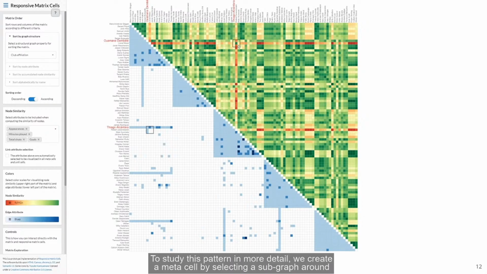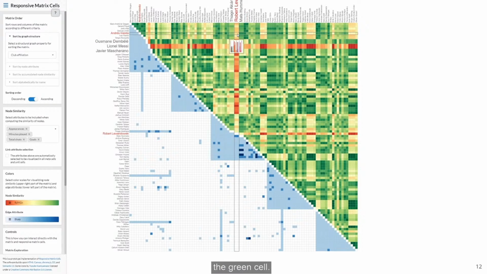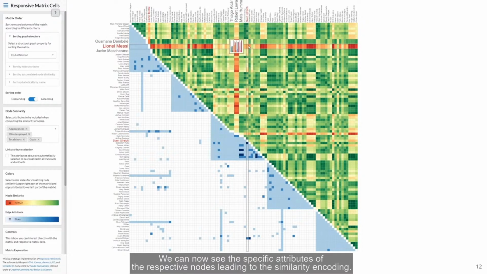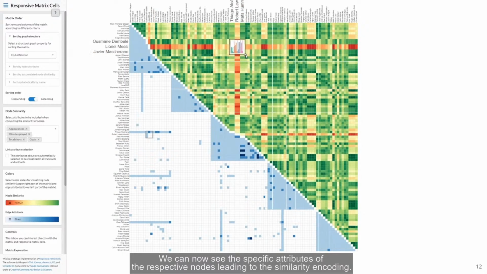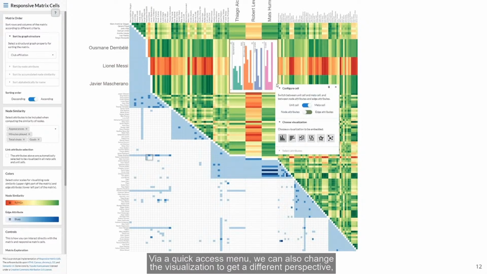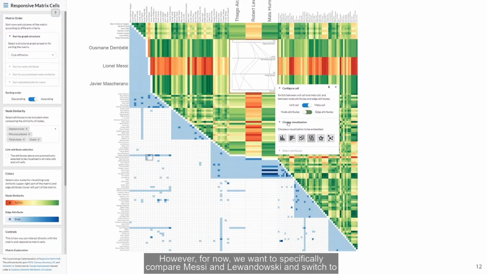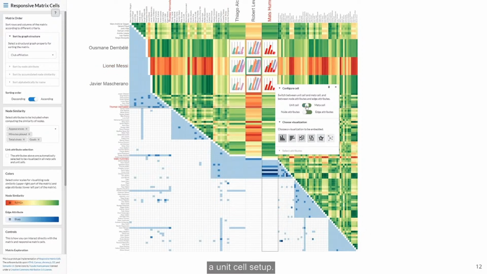To study this pattern in more detail, we create a meta cell by selecting a subgraph around the green cell. We can now see the specific attributes of the respective nodes leading to the similarity encoding. Scaling up the responsive matrix cell adds axis labels to the chart. Via a quick axis menu, we can also change the visualization to get a different perspective, for example to a parallel coordinates plot. However, for now we want to specifically compare Messi and Lewandowski and switch to a unit cell setup.